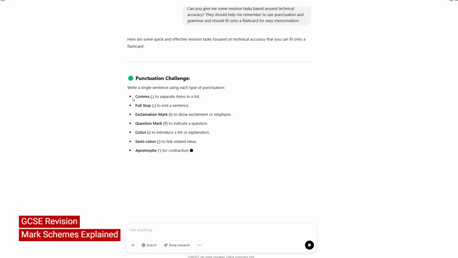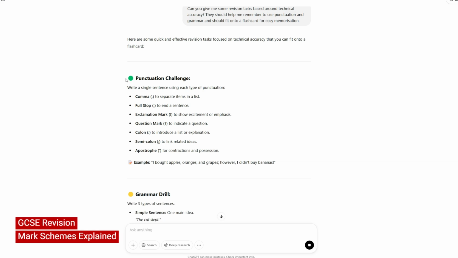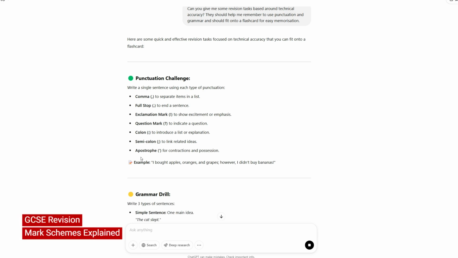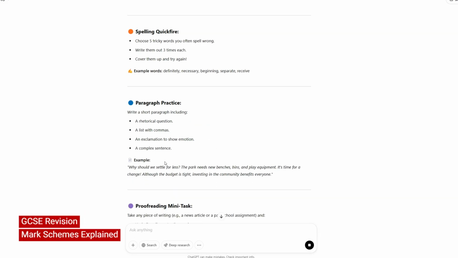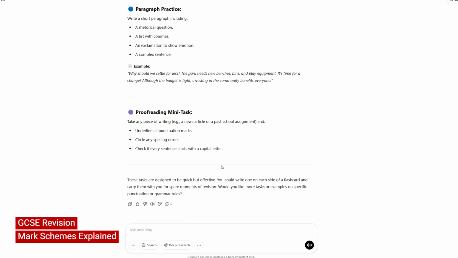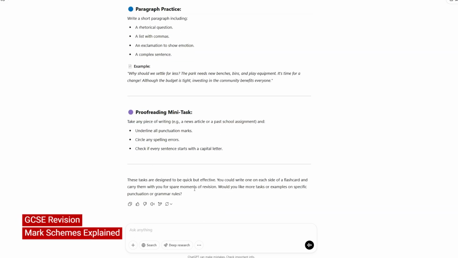Excellent. So if we look here, it starts very simple and it gets difficult as you go, which is quite good. And you've got lots of tasks that you can do for it there.